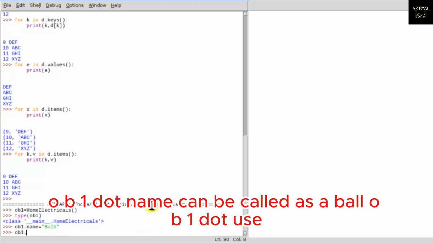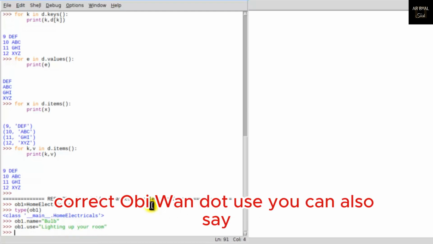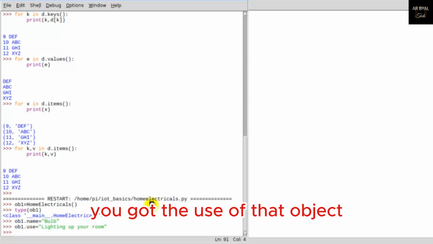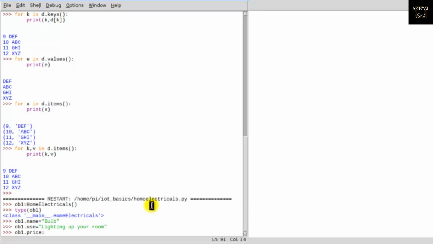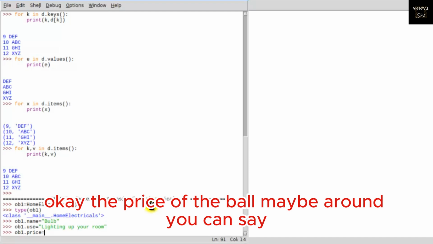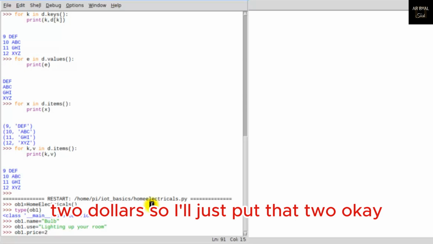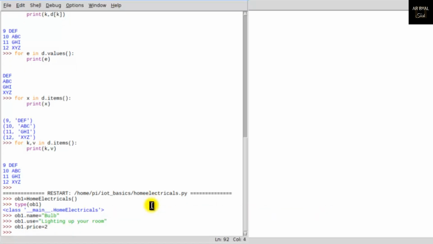ob1 dot use, what does it use? Lighting up your room. Correct? You have a name for the object, you got the use of that object. You can also say ob1 dot price. The price of the bulb may be around $2. So I'll just put 2. I won't put the dollar sign out there, but I can just say 2. Enter. So ob1 dot price.